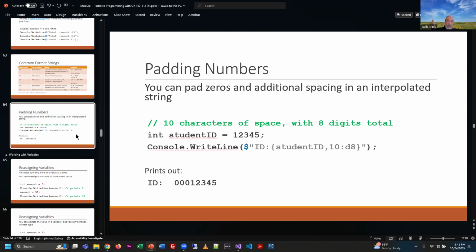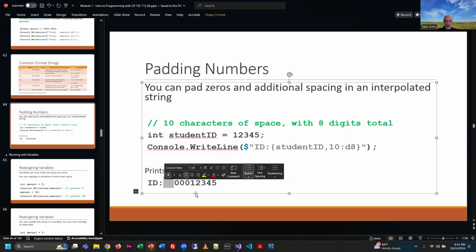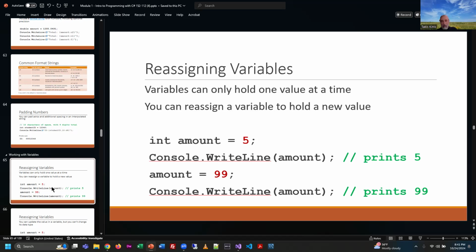Another thing you can do is pad your numbers. In other words, if you want to add zeros in front of something, there's a syntax for that too. So what we're saying here is, I think, 10 digits with 8 showing or something like that. I think that's what that means, with 2 preceding it, right? So it occupies 10 spaces, 8 of them are digits. The blank ones will have zeros. Weird, but some people do use it.